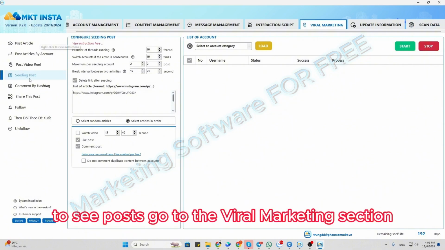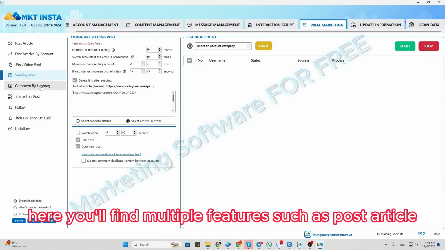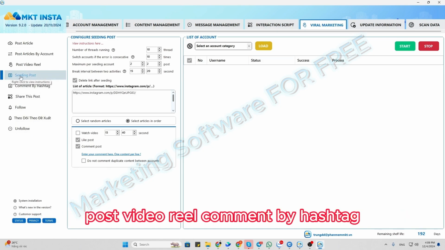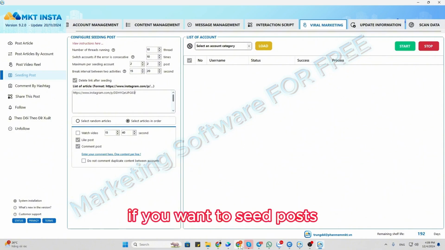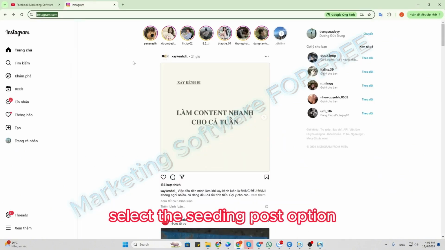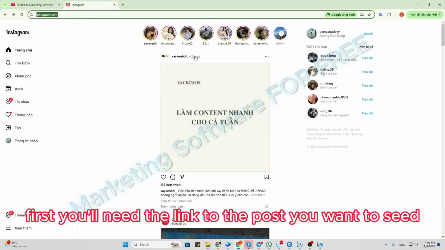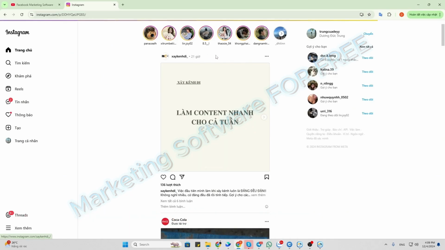To seed posts, go to the Viral Marketing section. Here, you'll find multiple features such as post article, post video reel, comment by hashtag, follow, and more. If you want to seed posts, select the seeding post option. First, you'll need the link to the post you want to seed.